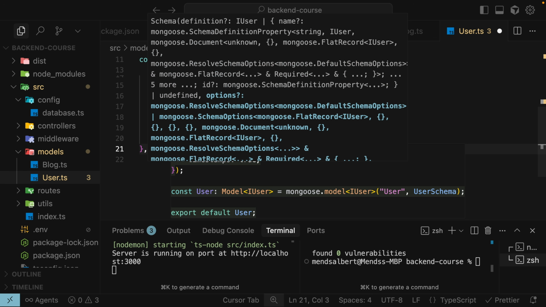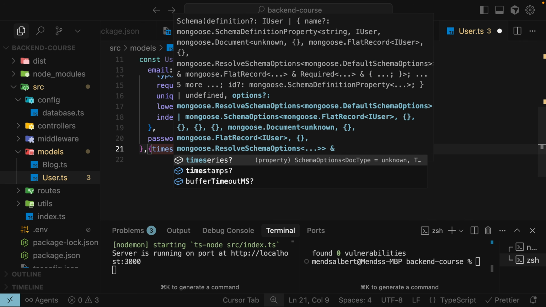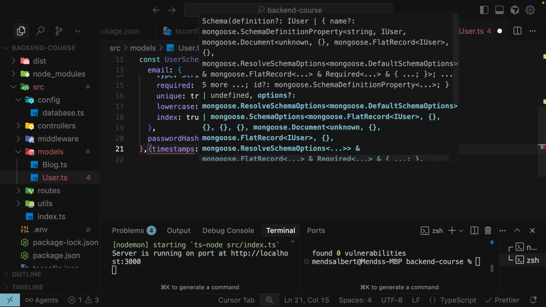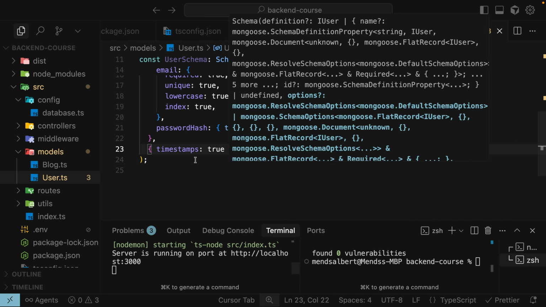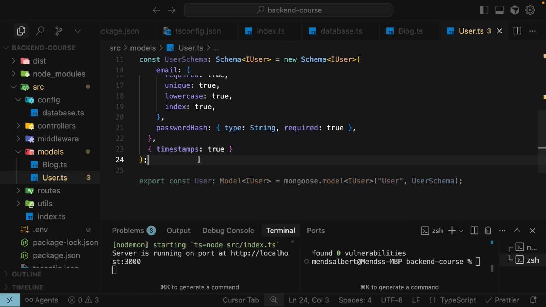Then, at the very end of our schema definition, we add curly brace timestamps: true curly brace. This is a great Mongoose option that automatically handles our createdAt and updatedAt fields for us.